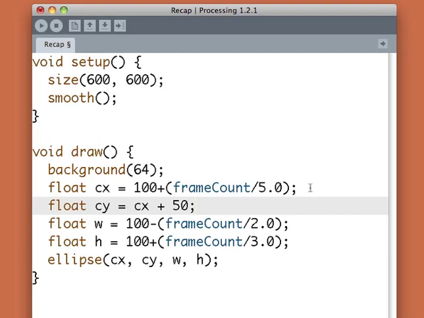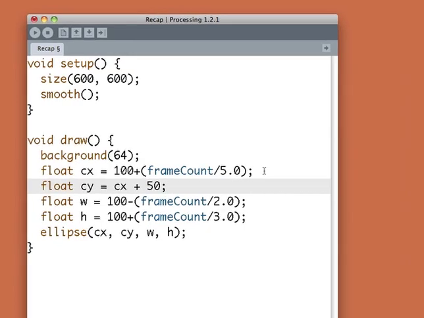Then I just create a variable called w for the width and a variable called h for the height, and they both start out at 100. The width gets smaller, and eventually it's going to go to 0 and then go negative, and the height just gets bigger and bigger. And I draw the ellipse. And every frame, the stuff inside of draw gets evaluated, and it creates a picture.